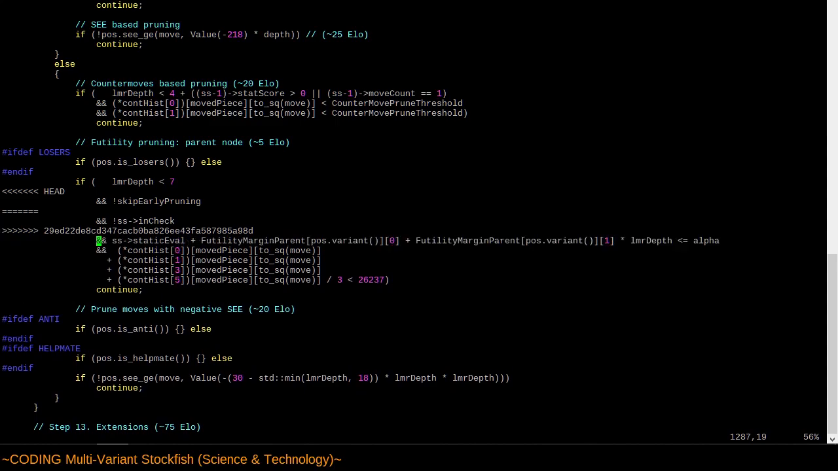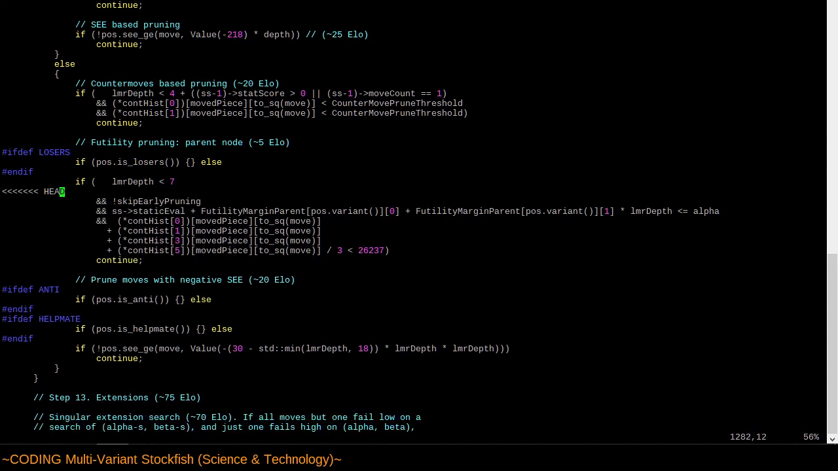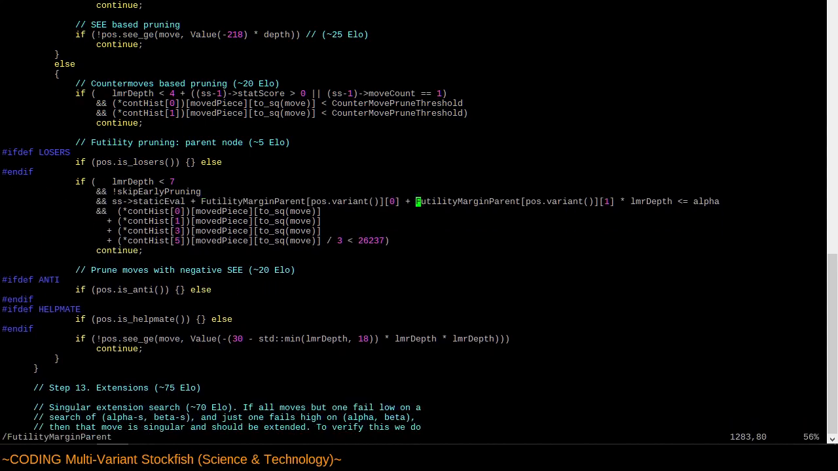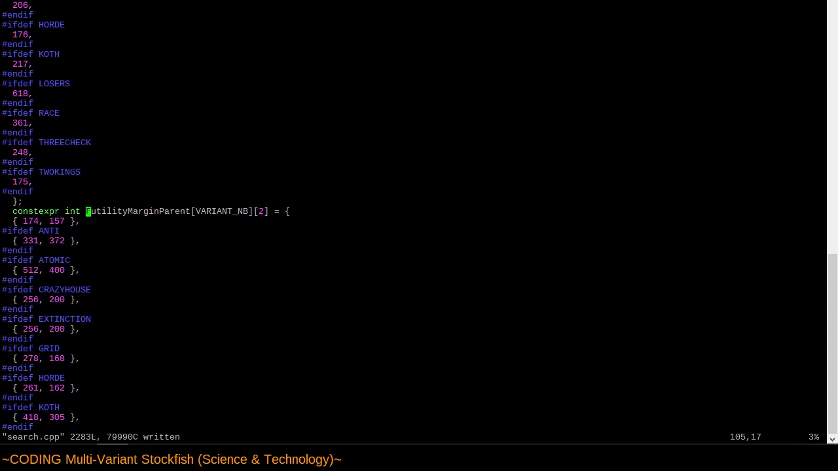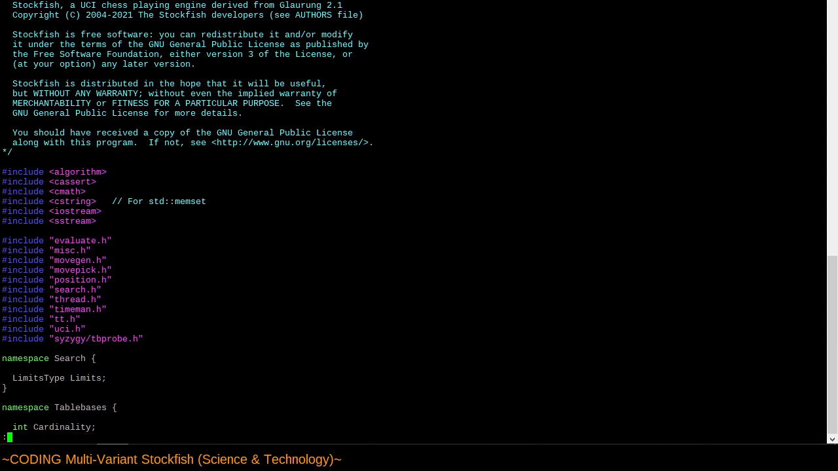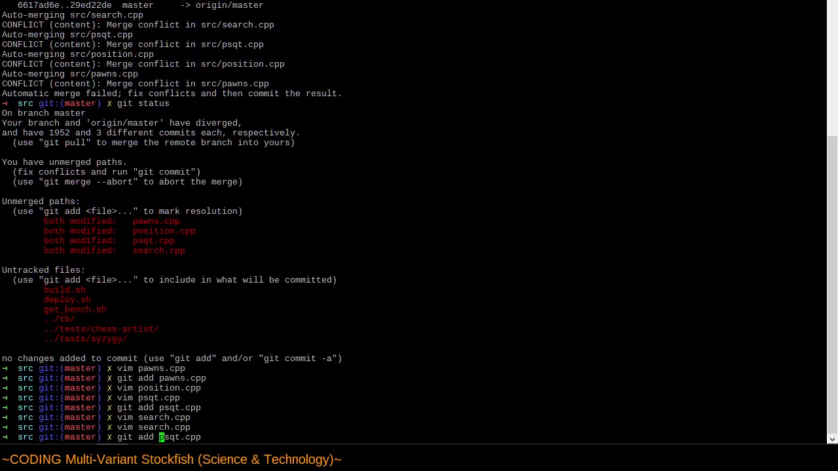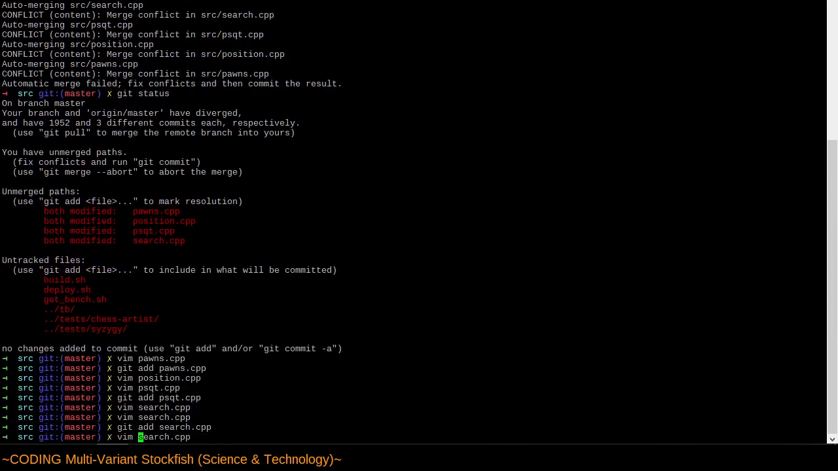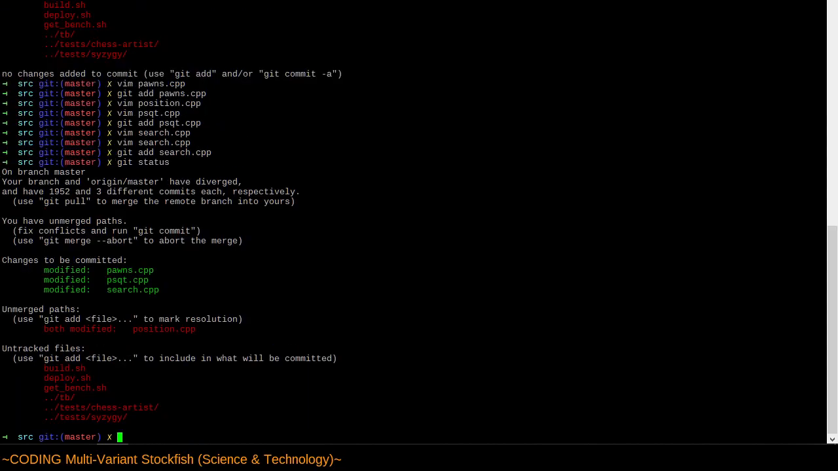This resolves the last of those two lines, but how do I resolve this? Oh, skip early pruning was something I introduced, and I still stand by it. It evaluates to the same thing as, is there a check? But for variance, we can override that definition. Alright, git status indicates we have one conflict left. The file in question is position CPP.